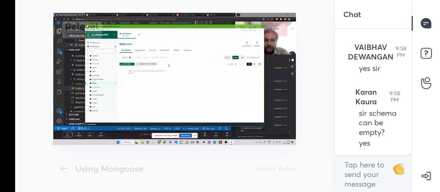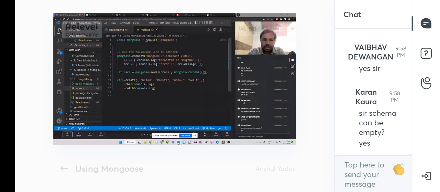If I click on this, an object gets created. If I expand it, why is the value not saved? Because it does not know the schema. Without the schema, it will not save the value. It will just save whatever it thinks is the right thing. So now let's define a schema for this.